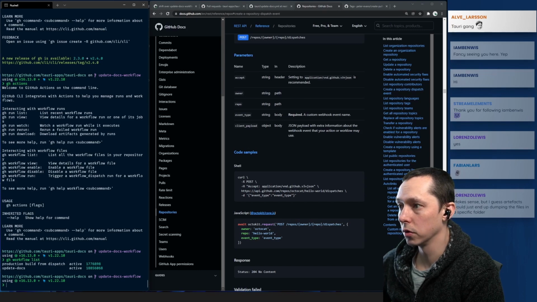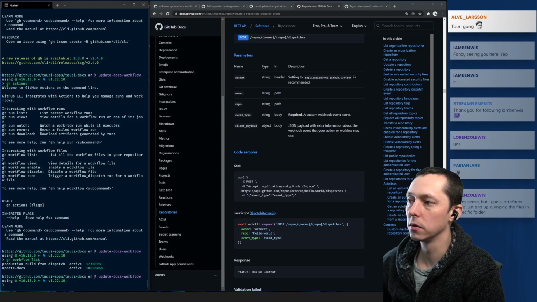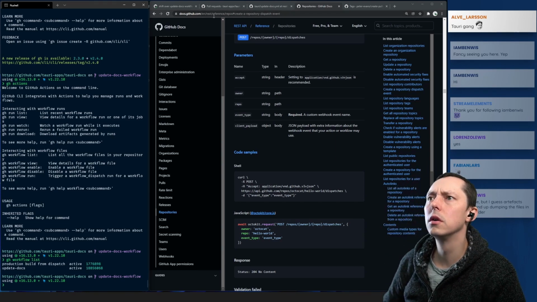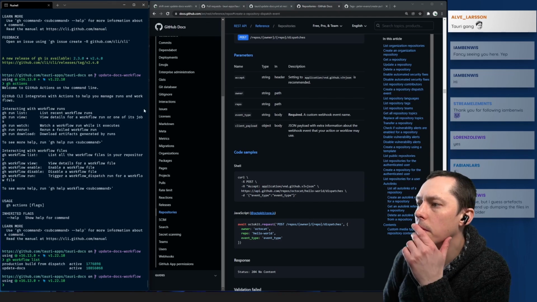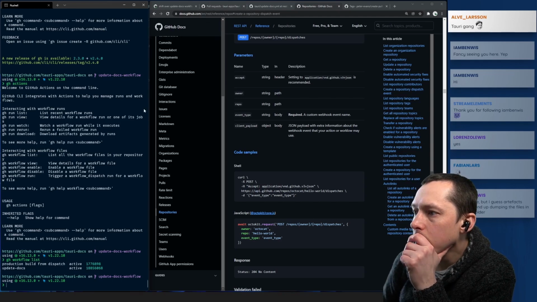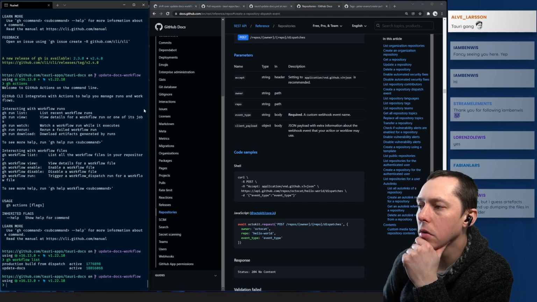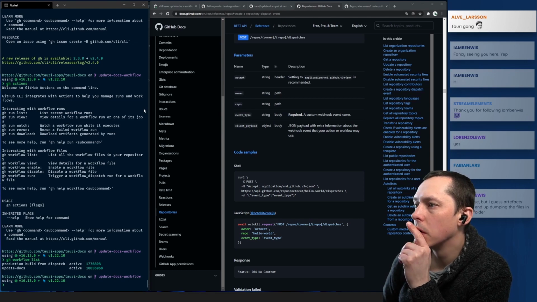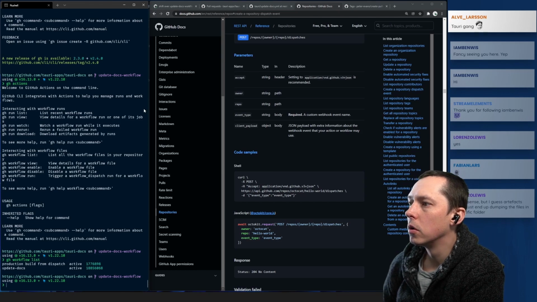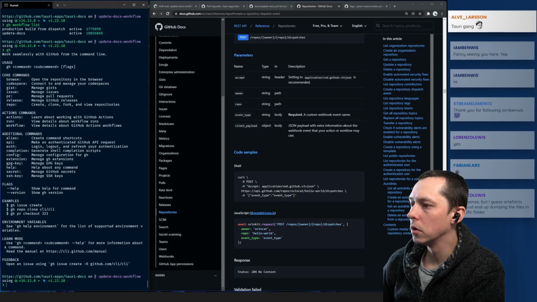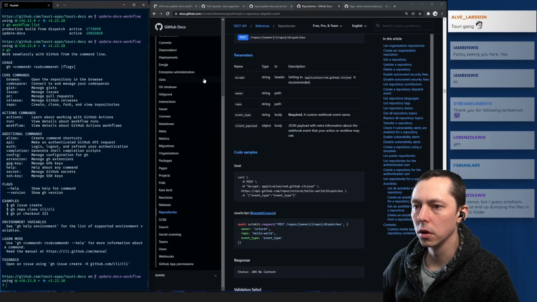We don't have a workflow dispatch, but we could technically trigger that. Yeah, we could trigger that. Enable, disable. I didn't know you could disable a workflow. Interesting. Rerun. Yeah, there's really nothing else that's going to help us here.